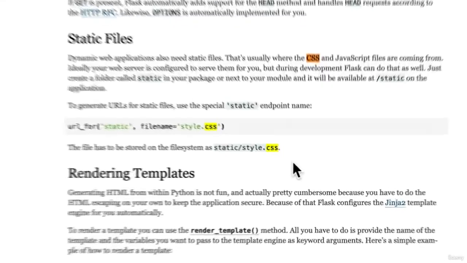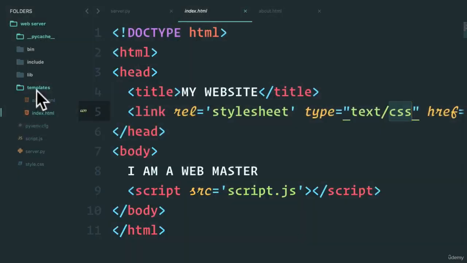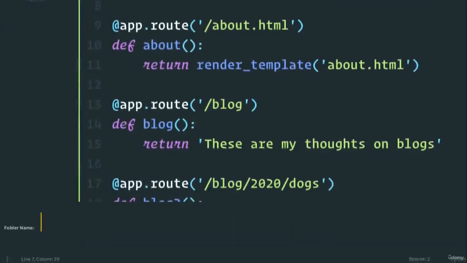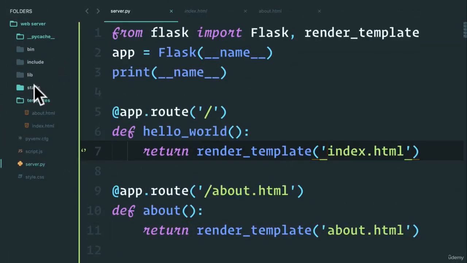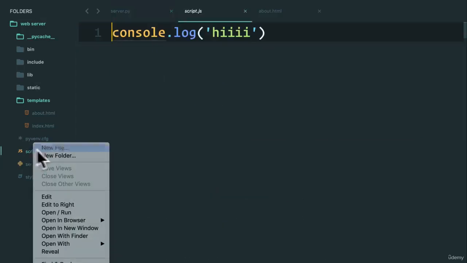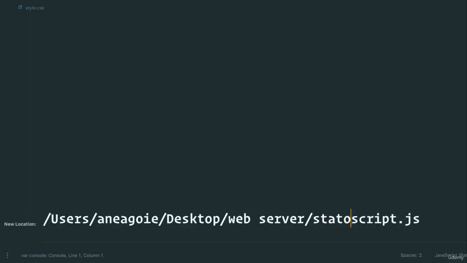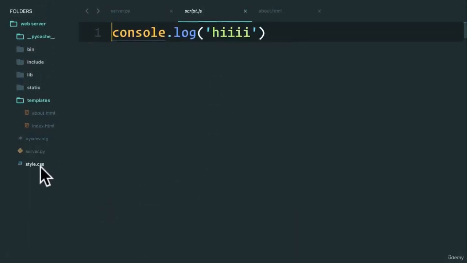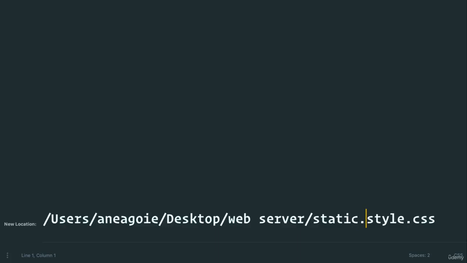They're static. And you see over here that with Flask, we have to store the files on the file system as static/style.css. So we need to create a static folder. Again, this is something that you just have to get used to, but let's say in here, we'll create, just like we did with templates, a static folder so that the Flask app knows to look in here for CSS and JavaScript files. So I'm going to move the JavaScript file to the static folder and do the same with the CSS file. So once again, move that to static.